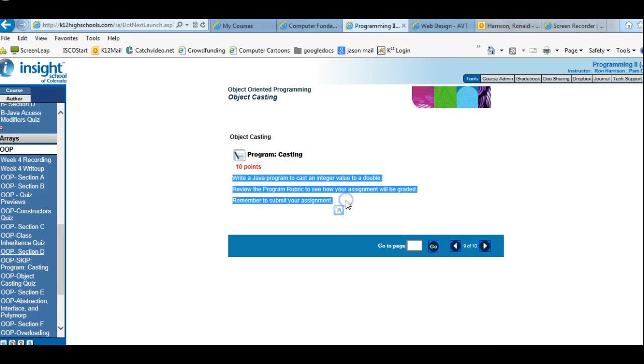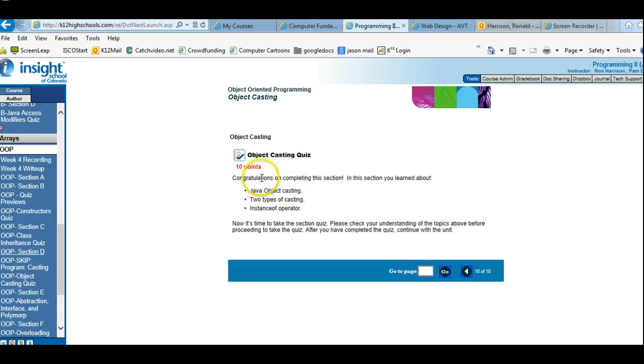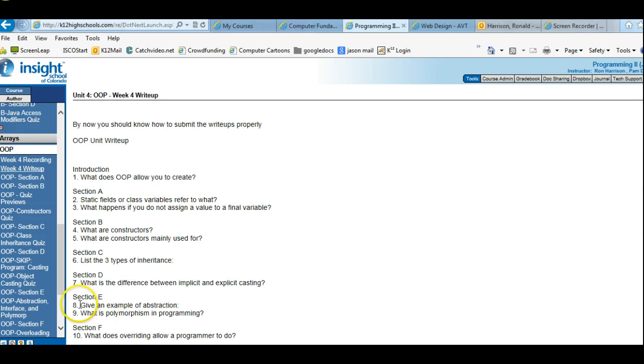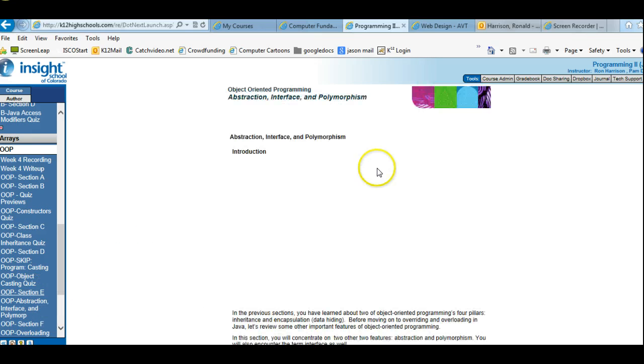A casting program, we're skipping that program unless you want to give it a shot. And the casting quiz, right over here is the casting quiz, and the quiz preview's up there. Okay, the week 4 write-up, let's get back to that. 2 more sections. Give an example of abstraction. What is polymorphism in programming? So section E.